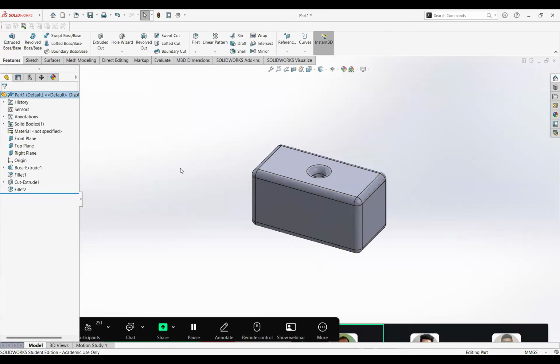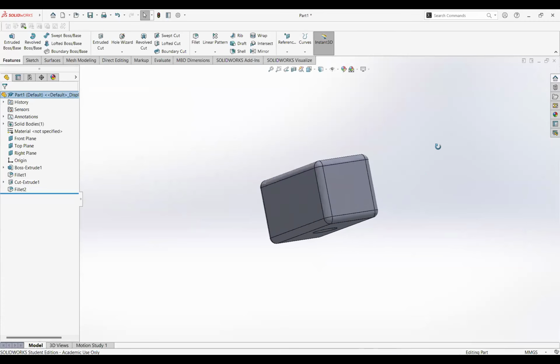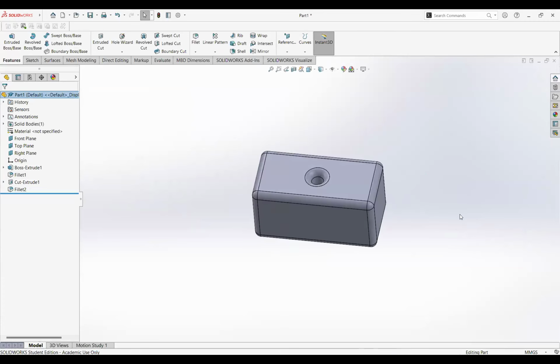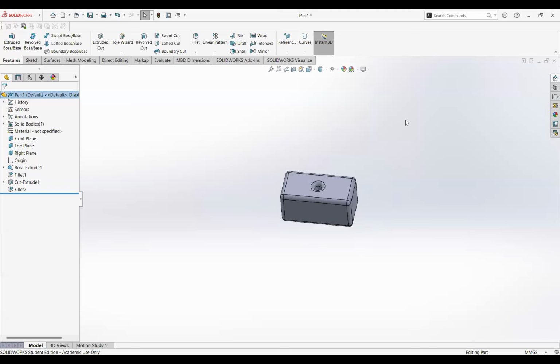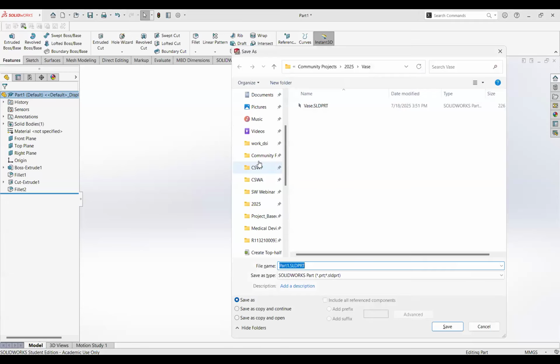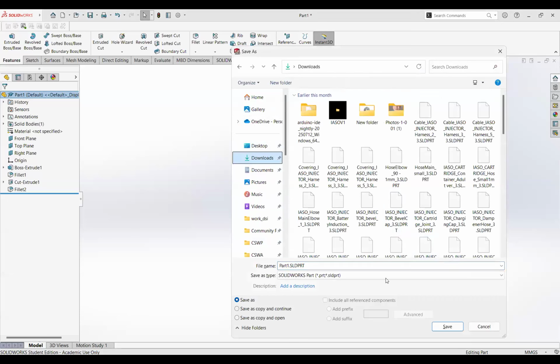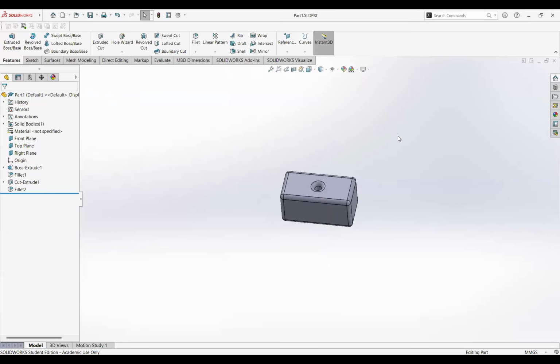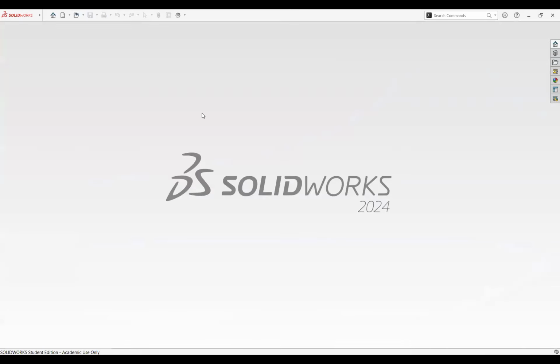Okay, so our block for the hammer is ready, and now we need to add a handle to this. So this is all about the part. Okay, so now let's save this one. Press Ctrl plus S, and you can save it to any place you want. And we will close this because we are done with the part features.